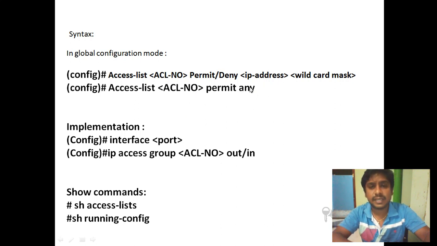What does this any mean? We are giving some statements like permit a host or a network, or deny a host or a network. What about the rest of the networks or the rest of the hosts? All those can be permitted. That is why this statement is very important.